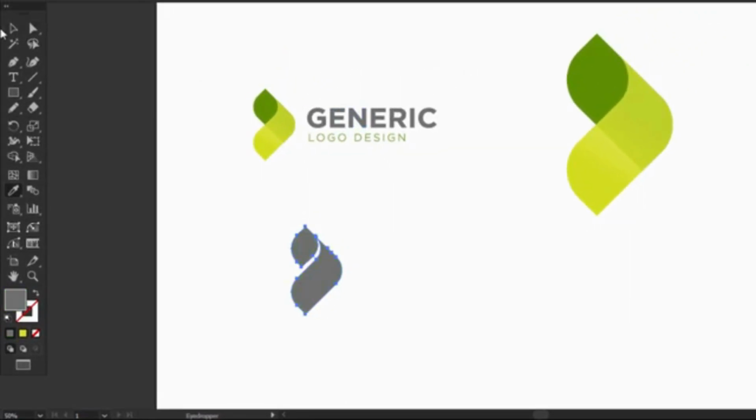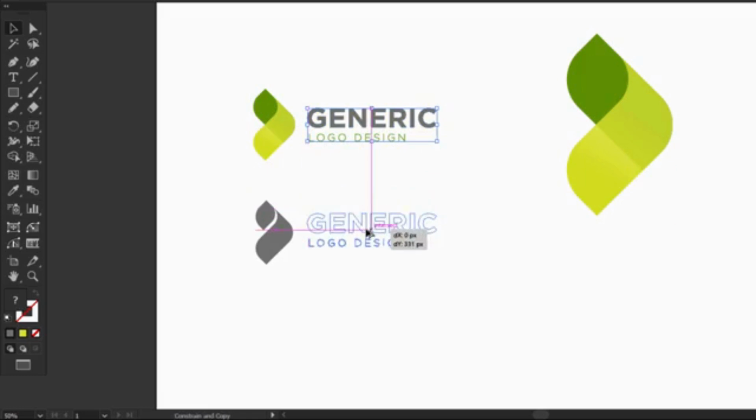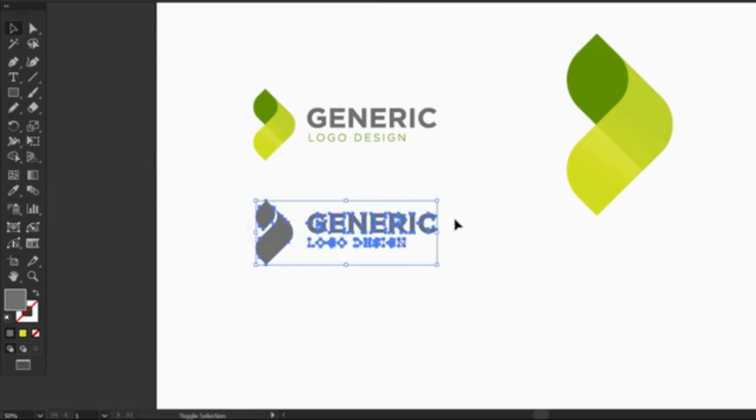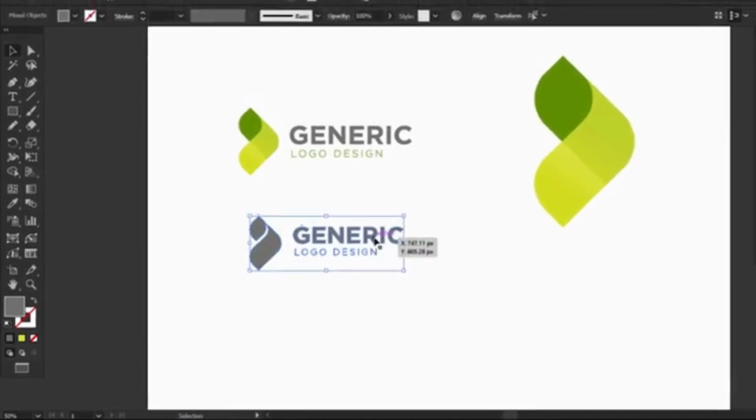Give it the color gray, and see how it looks with a single color. I think it looks okay. Select the logo name, hold Alt and drag it down. Give it the gray color. And try to balance it with the icon. We will use this logo later.